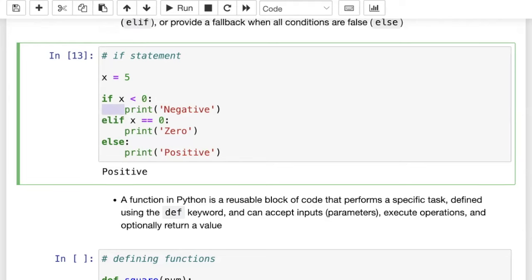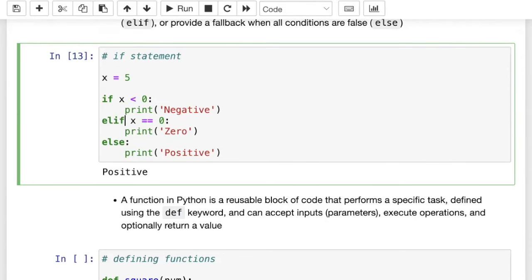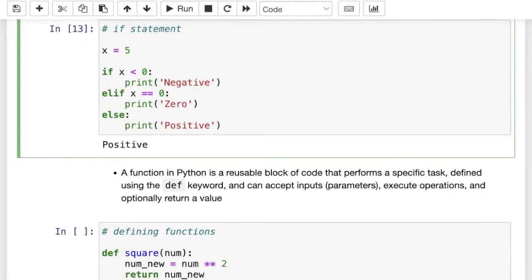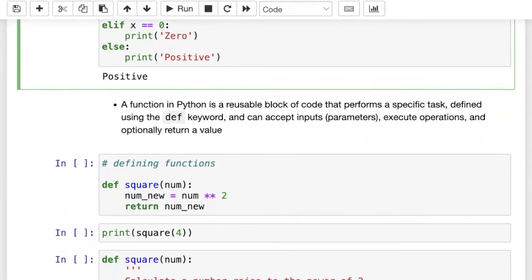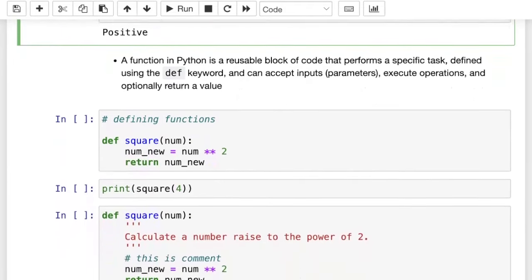And this is one of the most important things to remember, that everything that should be included inside this first if statement needs to be indented with the appropriate number of spaces. And then once we are done with this, we go back to the beginning of the line. And we do this again for this elif or else, etc. And this also happens again when we want to define a function in Python.